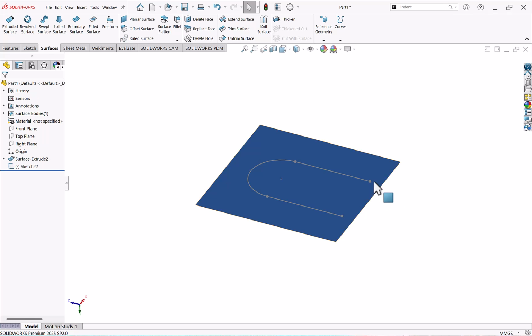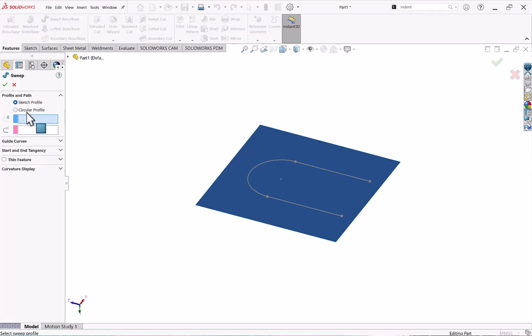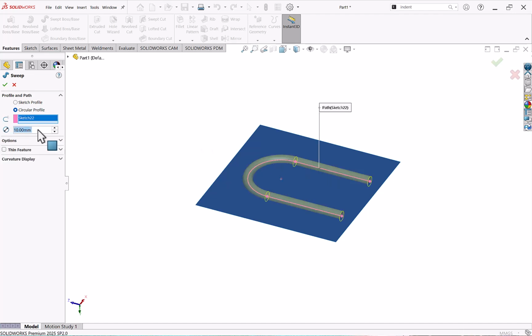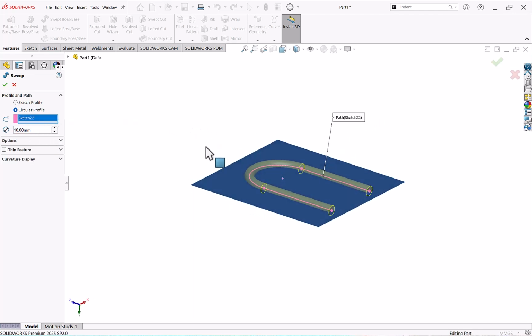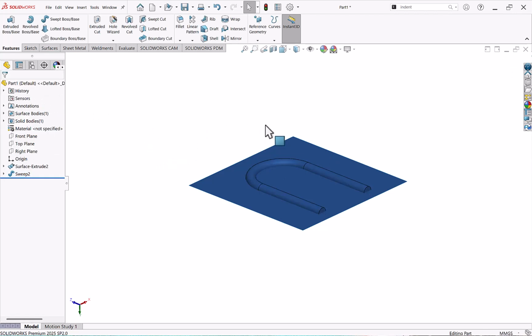Now I want to create a profile, so I directly go to the swept boss command. Here we have a circular profile option. We directly take this, select the profile and specify the diameter 10. Do OK. Now we'll go to the indent command.